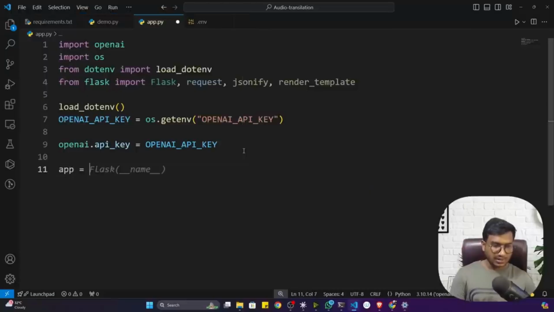To initialize the Flask, just write this code. This is the code, guys. Flask, in the parenthesis, you have to give underscore name. Now you can ask me how to initialize the Flask. Go to the Flask documentation. You can see the code snippet, the basic template they have already given.